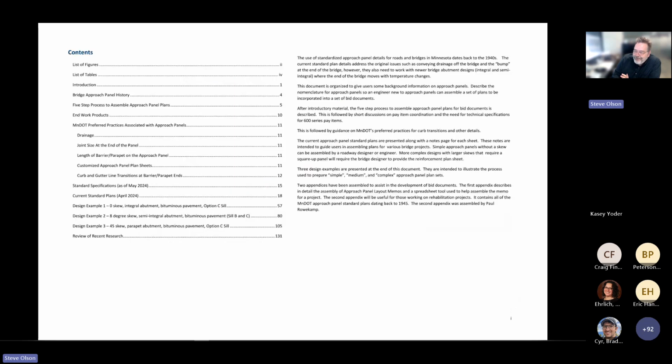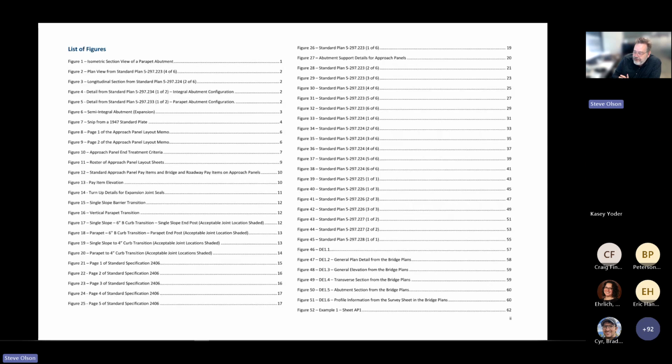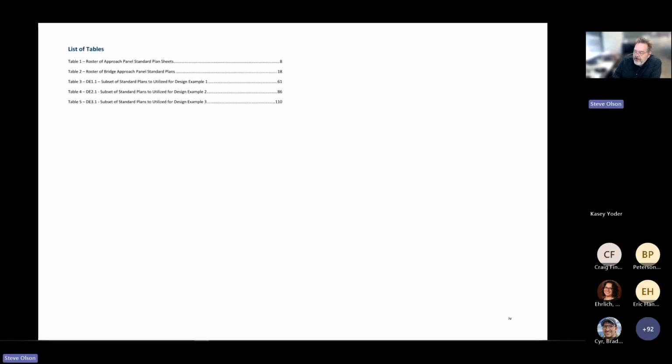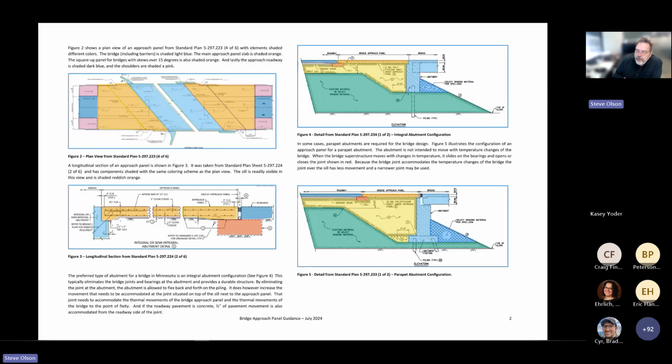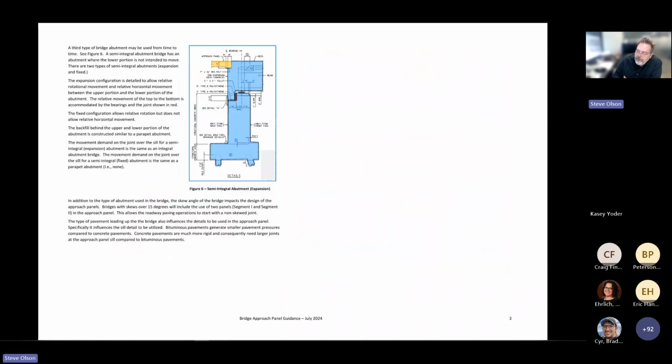The table of contents is pretty straightforward. In the list of figures, we've tried to add a lot of figures to help explain the expectations. We've got some tables. We've got a short introduction, and that reinforces some of the lingo we talked about earlier in the presentation about what's an approach panel, what's a square up panel, and different types of abutments. On the right, we've got the integral abutments, the parapet abutments, and the semi-integral abutment described here as well.